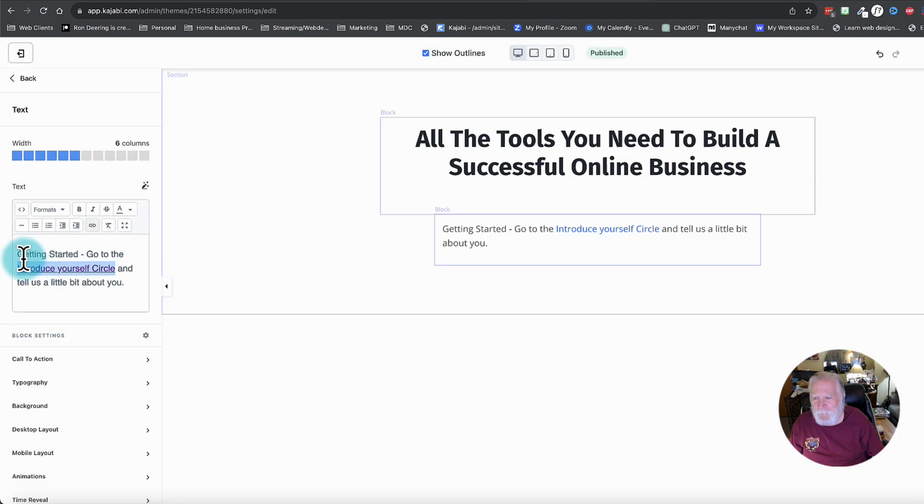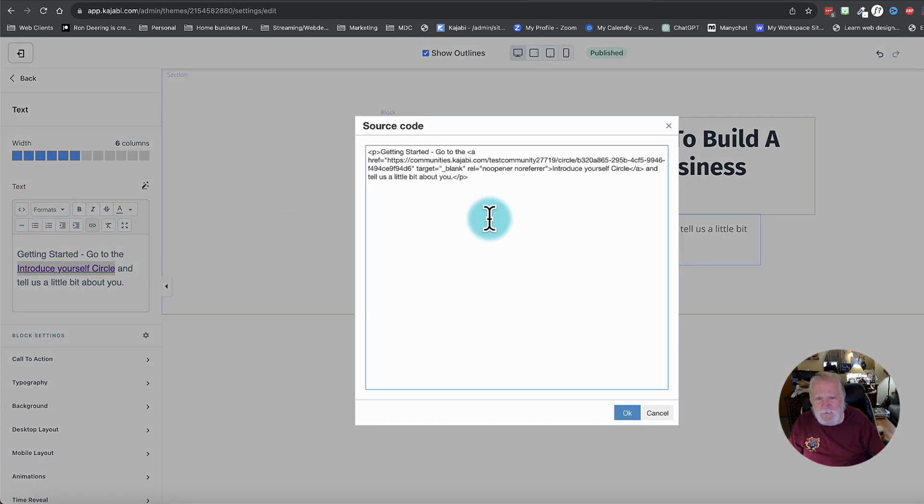What I really need to do, and I wish it was one of the options here, but it's not, is go up here to the source code and click on this little button. And you'll see where it says target equals blank. Well, to override the parent that it's in, I'm going to click where it says blank, keep the underscore, and type in parent. Okay, and click OK. And then I'm going to save it.